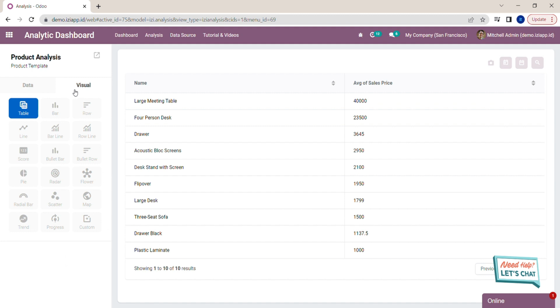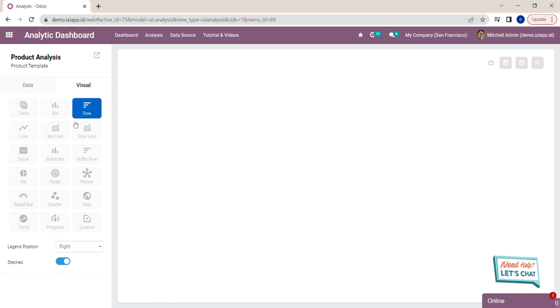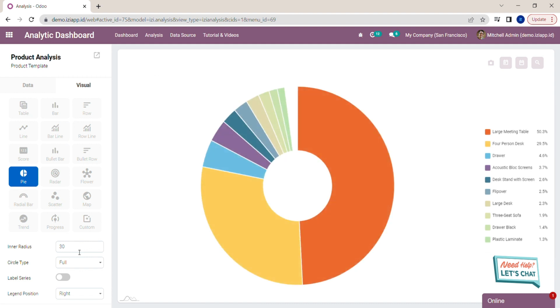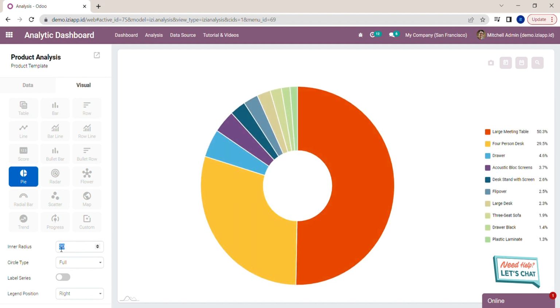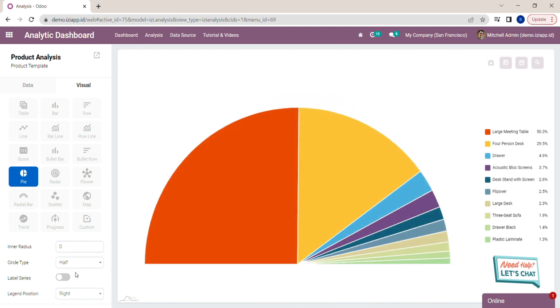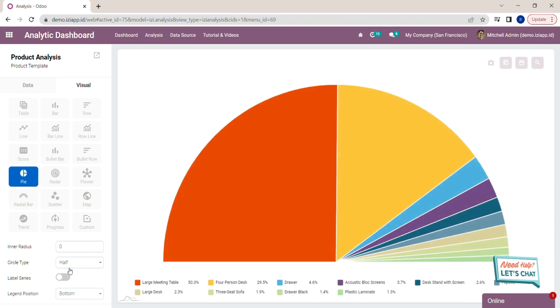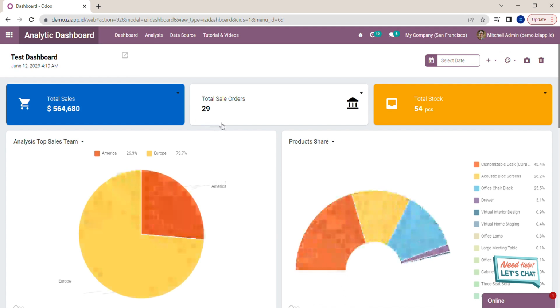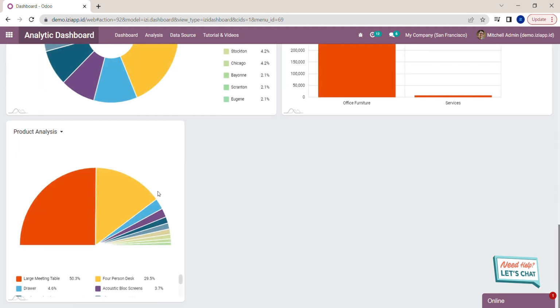In this menu, you can choose any type of visual that's suitable for your data. I choose the pie chart for now. We can change the inner radius of the circle, the circle type, enable the label series, and change the label position. Next, we can go back to the dashboard to see the changes.